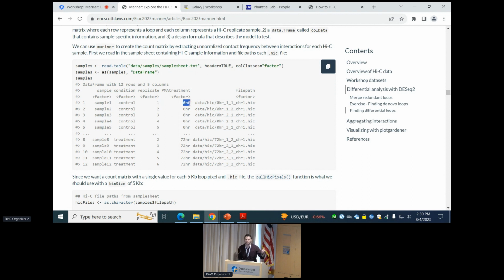Other information about the PMA treatment and the file path is actually what we're going to use here. So this describes the path, data, HiC, and then each HiC file. So that's what this samples data frame looks like here.